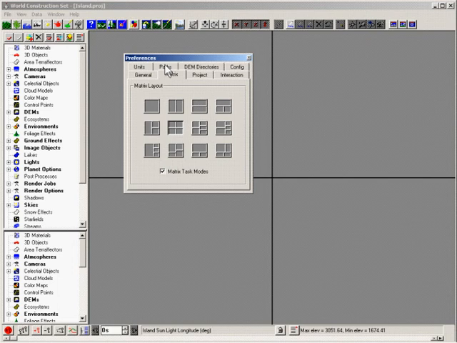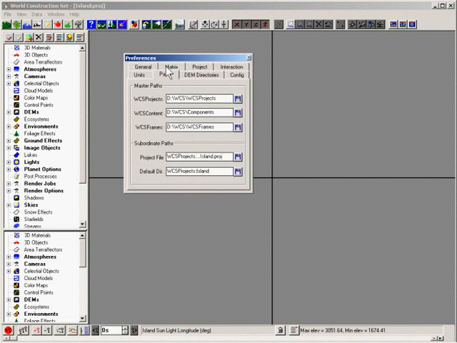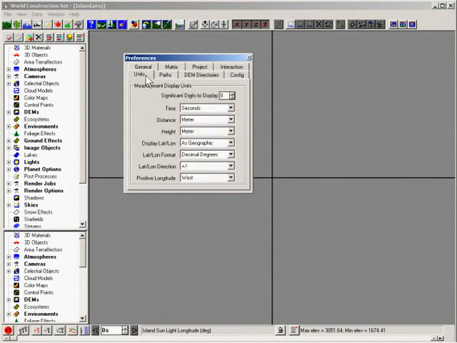While we're at it, let's look at the Paths page. When you see WCS Projects, WCS Content, and WCS Frames elsewhere in the program, these are only aliases. Paths are the actual folder locations. Read more about them in the written manual. They come in handy when you're running and rendering WCS across a network. The Units page gives you convenient access to all unit settings, so you can match them to your project requirements.